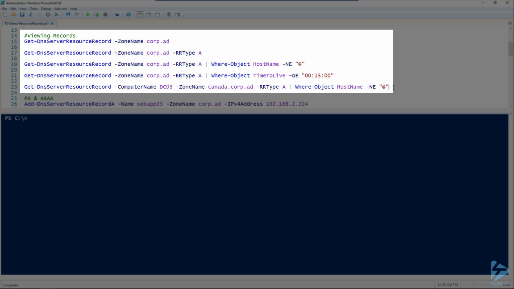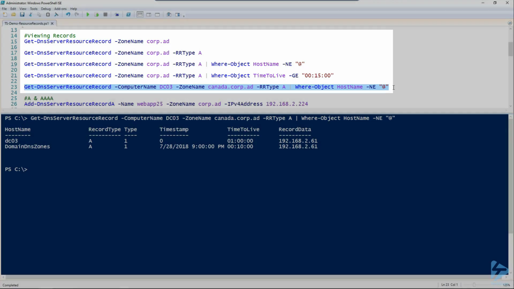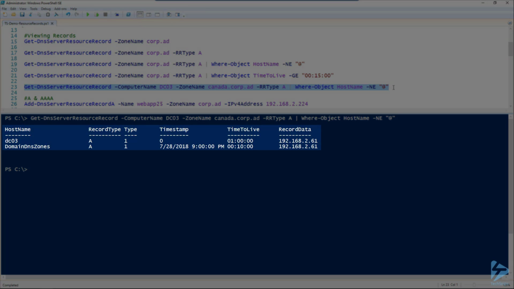Now, if we wanted to take a look at a different domain, or different zone rather, look at the computer name DC3, and we're going to go to our zone canada.corp.ad, and we're still going to filter out those @ symbols, so the same as parent folder records. And that'll give us a view of everything that's in the canada.corp.ad zone. As you can see, there's not much in that zone, just the one domain controller. And that's a quick overview of viewing records.